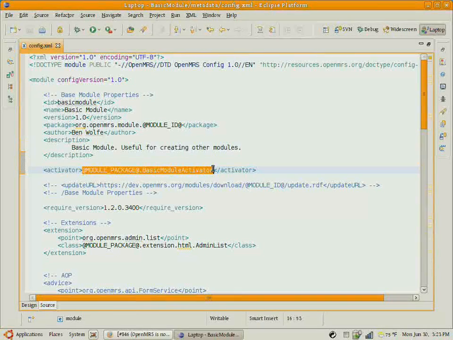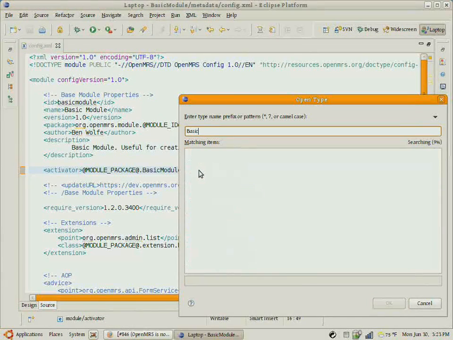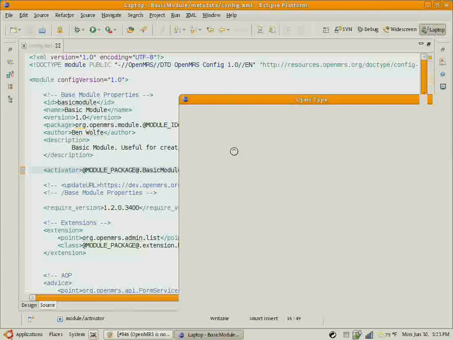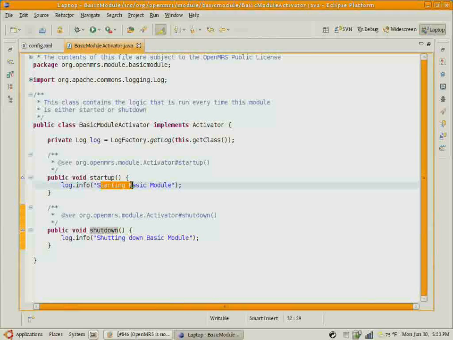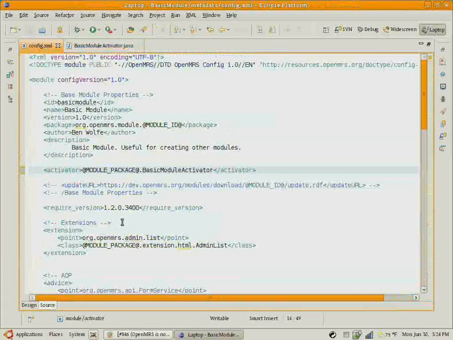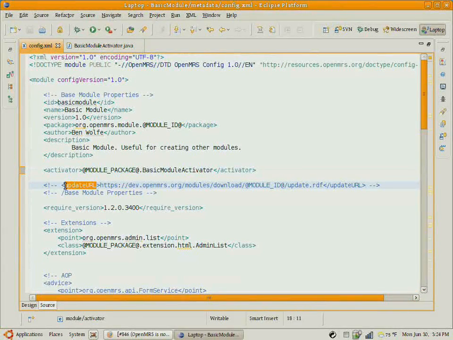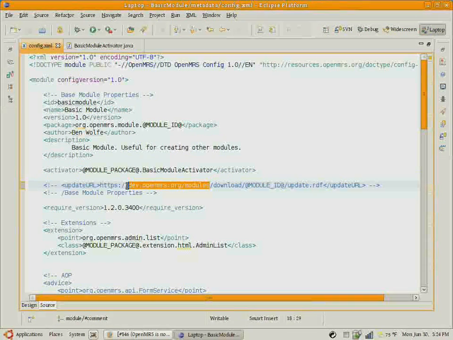The Activator is a Java file that is called at startup and shutdown of your module. If we look at the basic module Activator, we'll see that it just has a startup method and a shutdown method, and each of these are called when the module is started and stopped. The update URL element is commented out right now, but it typically points at the module repository that you see here. And this is the typical URL where you can find the update script. And that's generated automatically for you when you upload your OMod to the module repository.